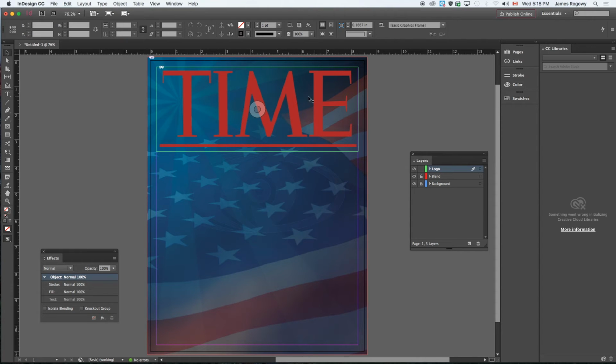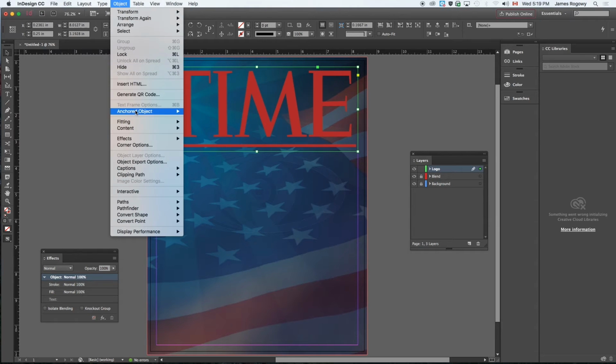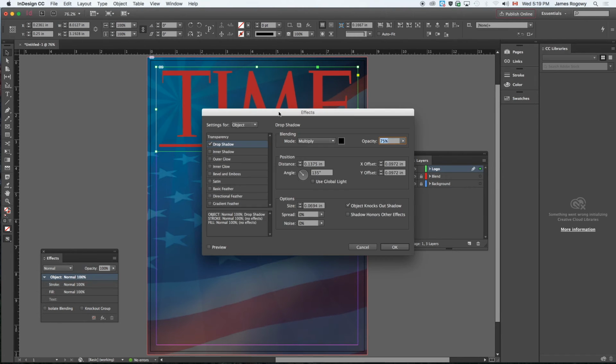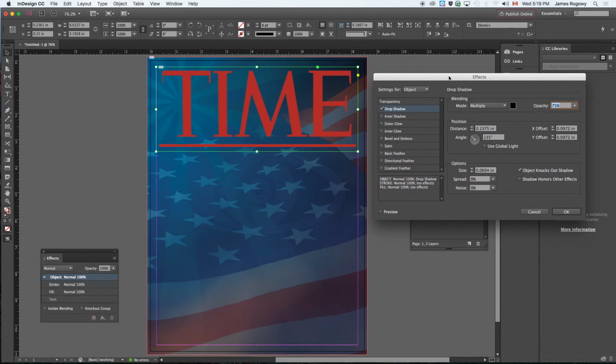Now, just for the heck of it, let's say we wanted to put in a drop shadow so that this logo stood out a little better against the background. Easily in InDesign, we could select the logo, go to Object, Effects, Drop Shadow, or any other effect that we want, and you get this window that pops up. First thing you want to do is turn on the Preview button in the bottom left corner just to see the shadow that it's adding.